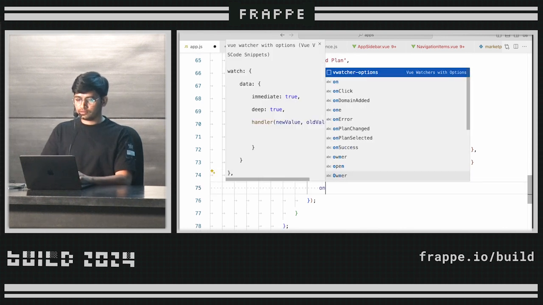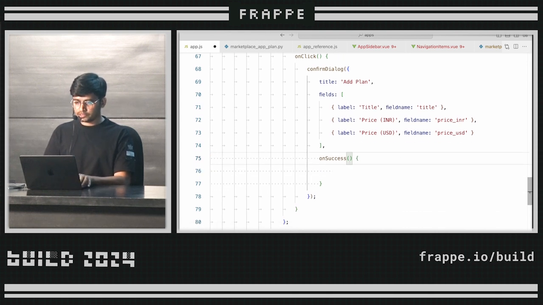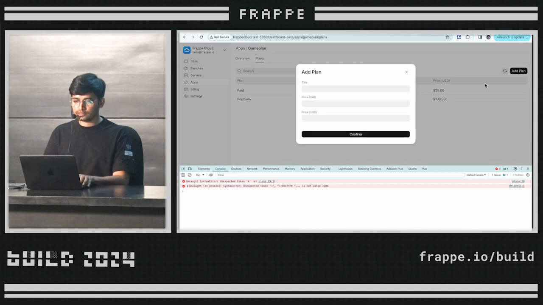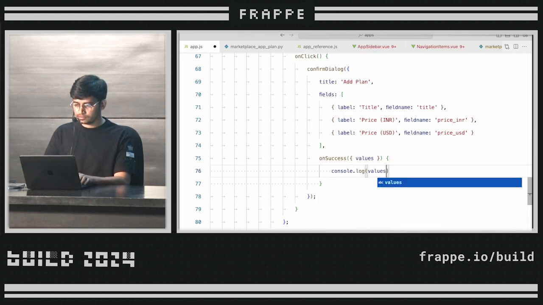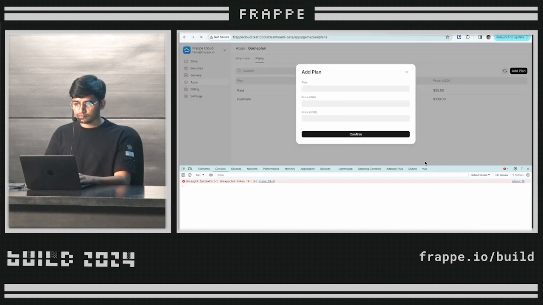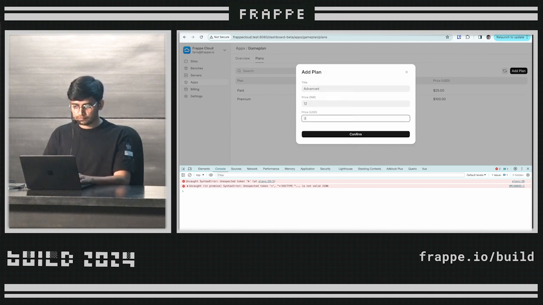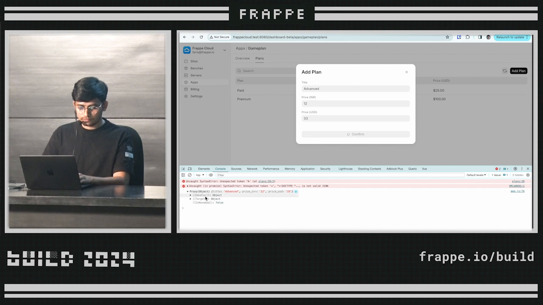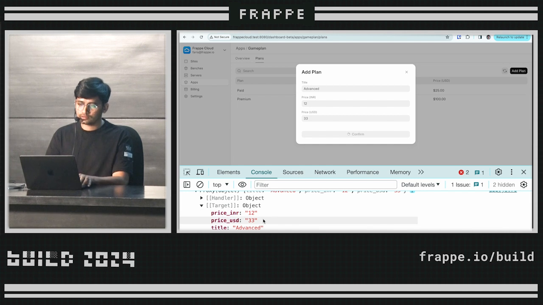So when ConfirmDialog is submitted, there's a confirm button automatically added if you don't add it. So use that. And the onSuccess function returns values. So I'll just console log it for now. Something like this. So I get the object like this. So all of this is done by the dialog.